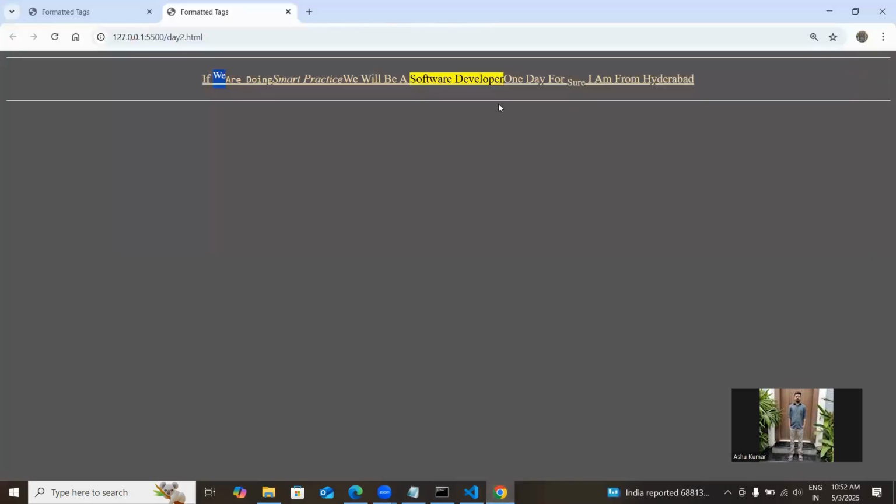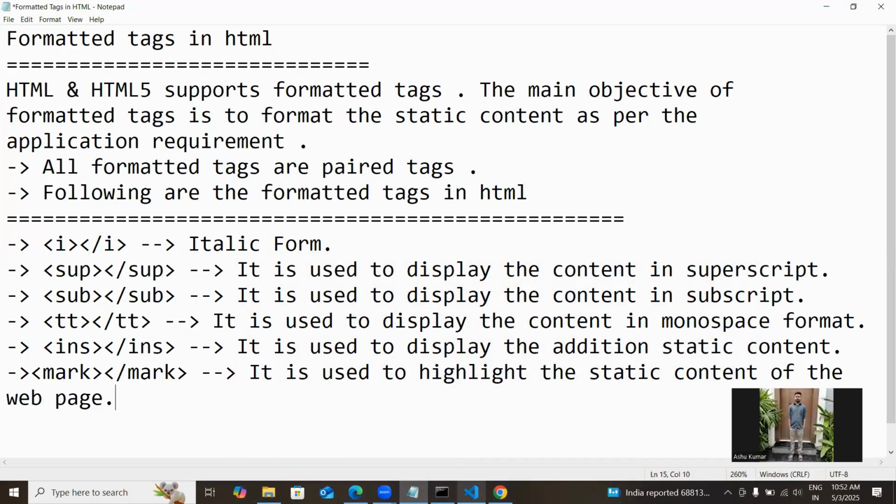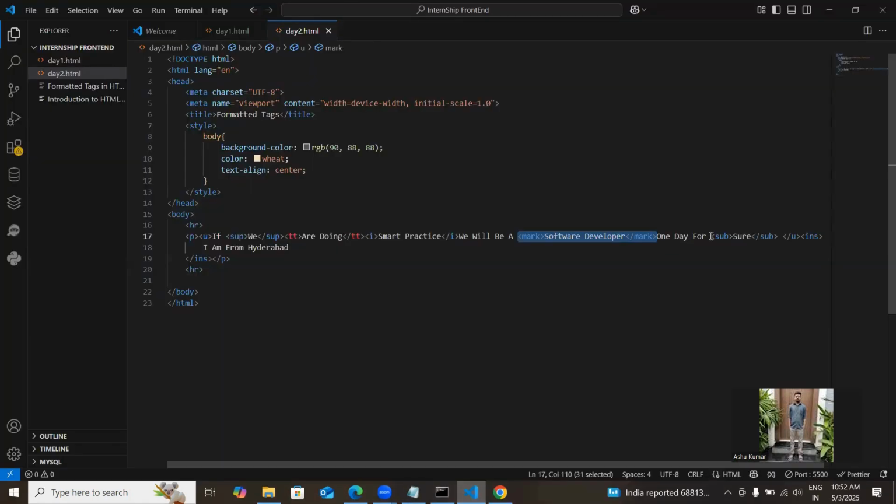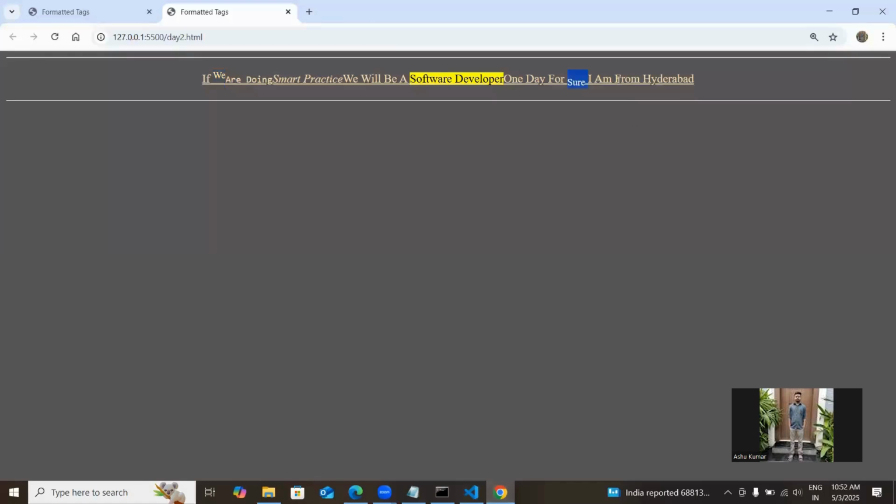After that, one day for sure is down. Let's see why this sure is coming down. Let me open my code once again. So if you can see here that sure is written in subscript. So that's why it is going down. And here I am from Hyderabad is coming in the last. So now our next part is, so I hope this thing is clear to all.